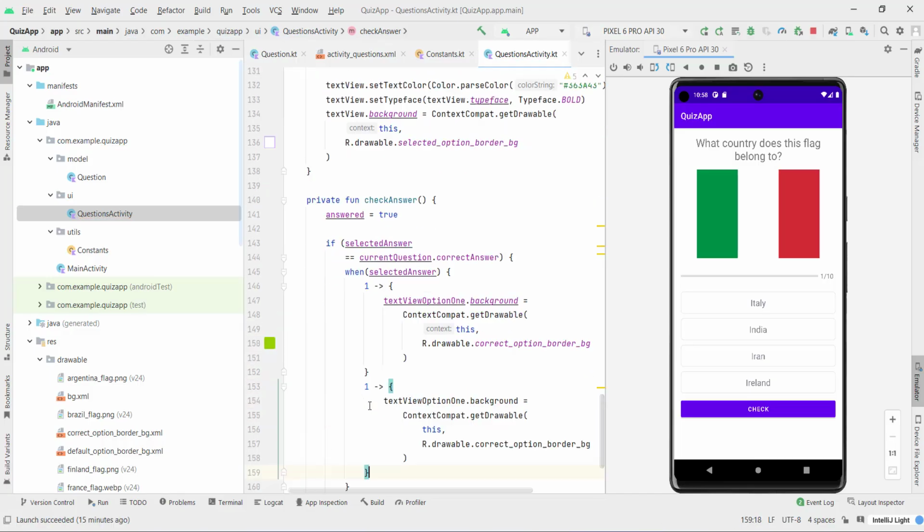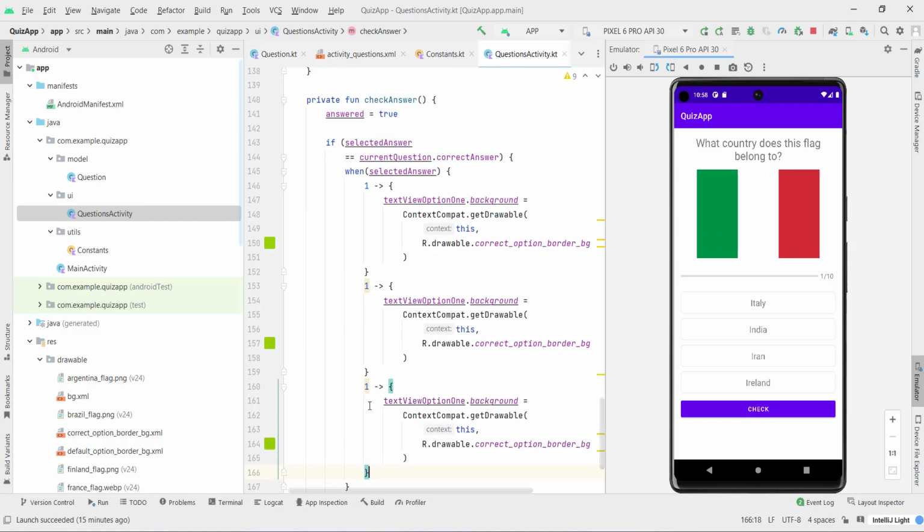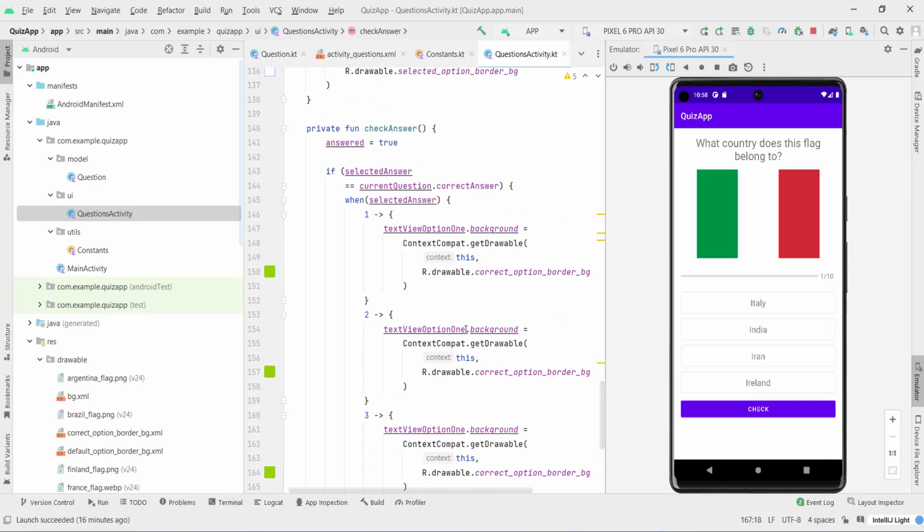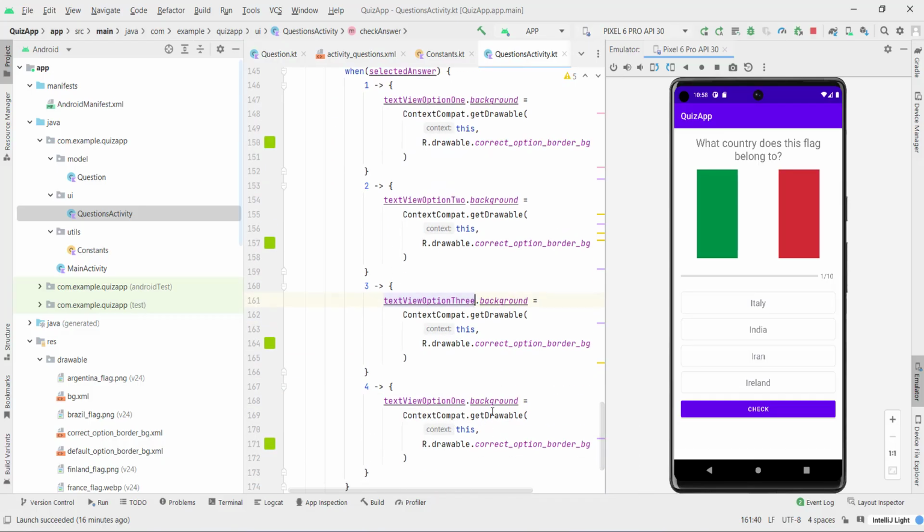And let's copy this 3 times. Let's paste it here once, and let's change it to 2, 3, and 4. Now let's change the names here. Text view 2 here, text view 3, and text view 4.